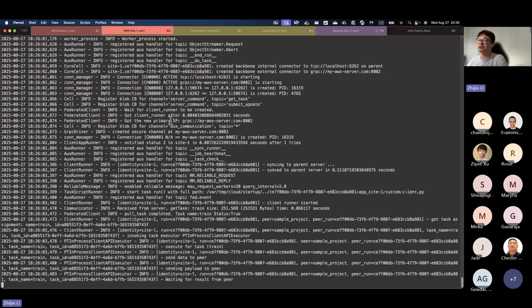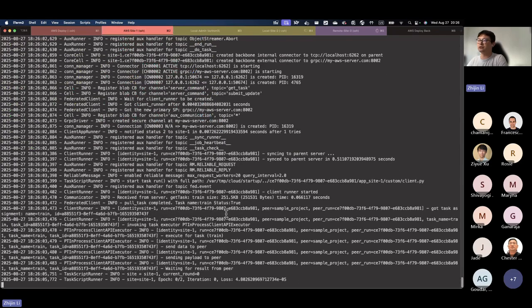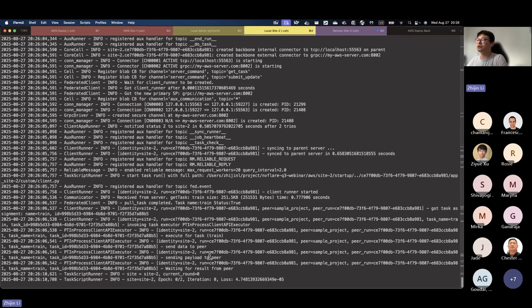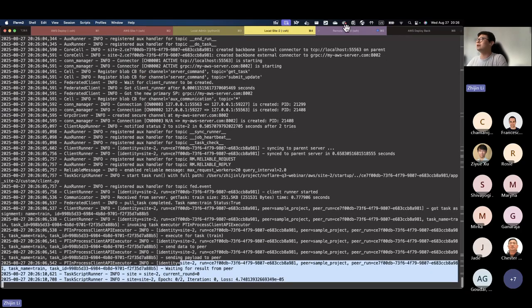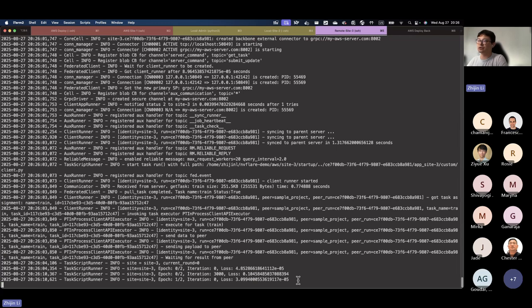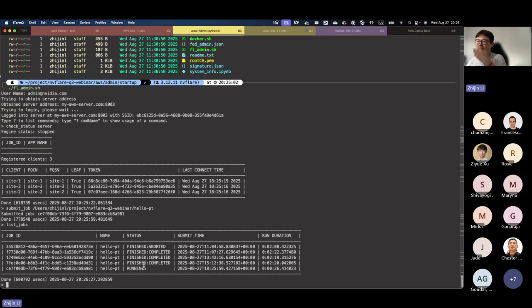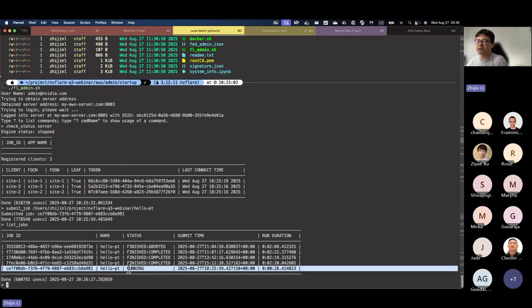So on the AWS side, you can see that site 1 started running and the training just started. And then site 2 locally, the training also started. And then finally, on the remote Ubuntu workstation, the training also started much faster because I'm using a GPU. And we can also double check that with list jobs, and you can see that this job that I just submitted is running.